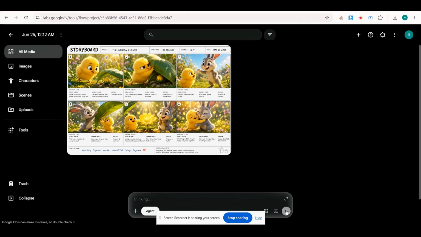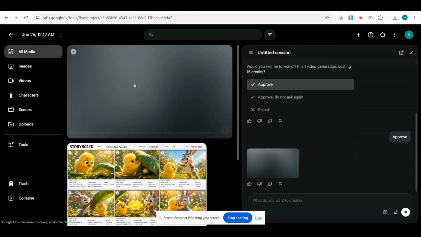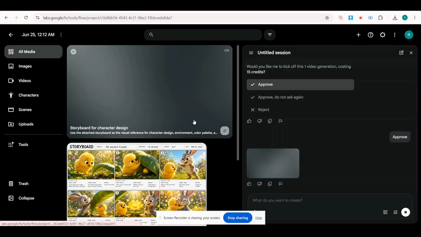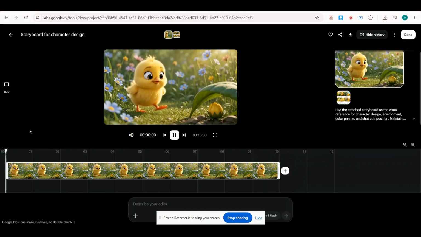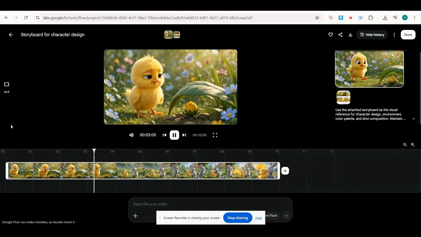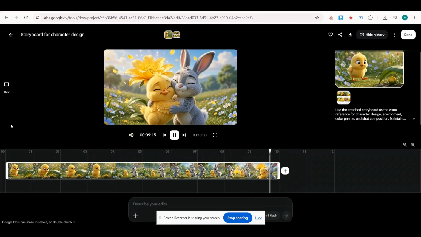Once everything is ready, send the prompt. Google Flow will ask for approval and show the credit cost. Approve it, and your video generation will begin. 12 seconds later. Within a few moments, your cartoon video will be ready in high quality. As you can see, the final result follows the storyboard perfectly.